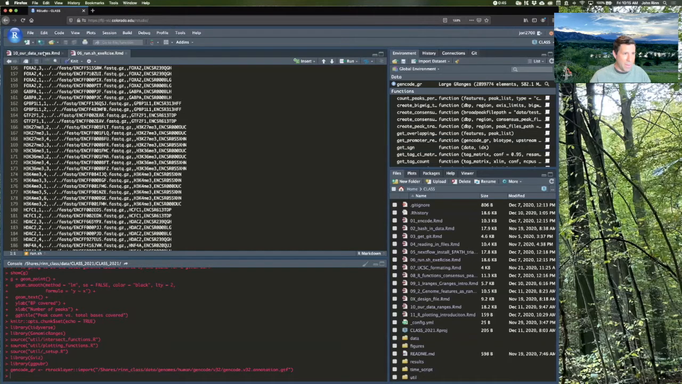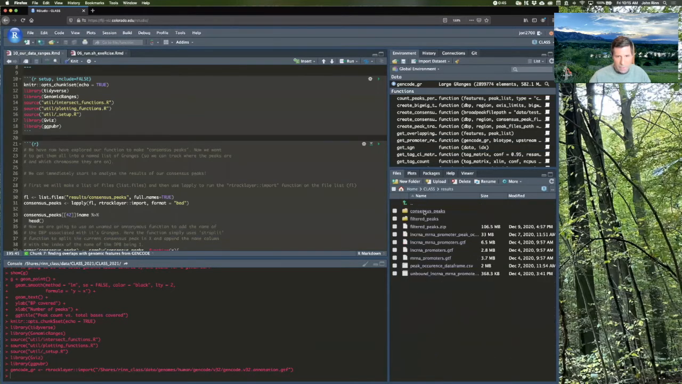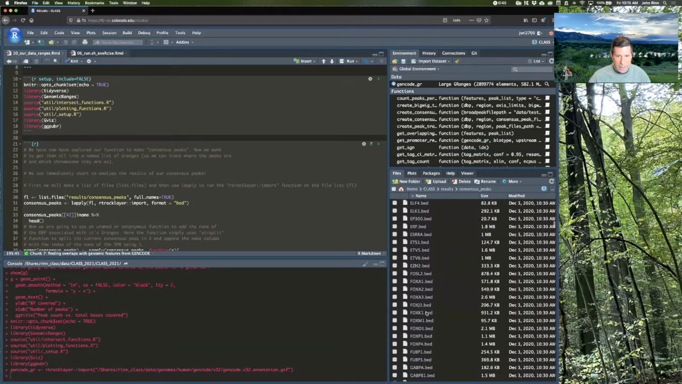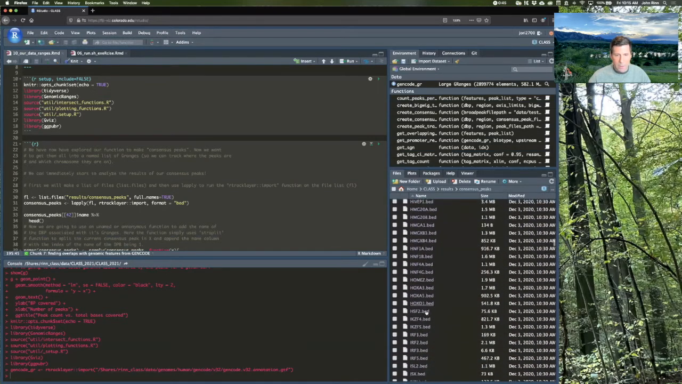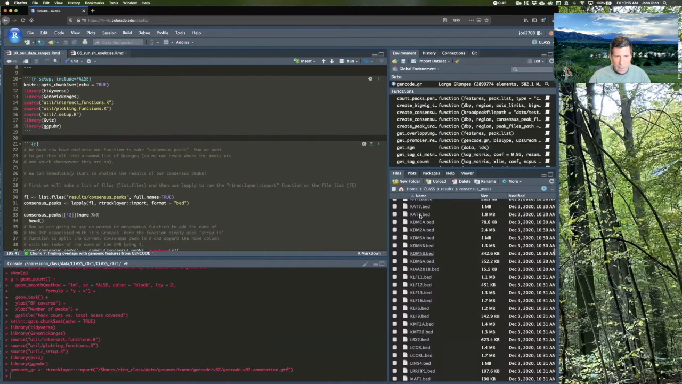So if you're taking this class, or I can make these available, we have here our consensus peaks, where we use our make consensus peaks function to merge all replicates of a given DNA binding protein's ChIP-seq replicates into one final consensus peak using the create consensus peaks function in our util folder. And so we have them all in here.